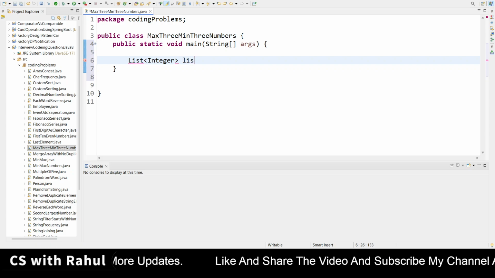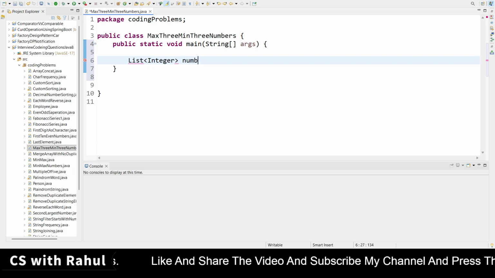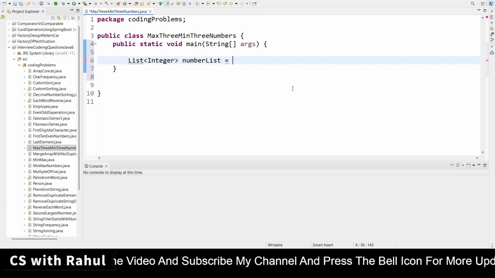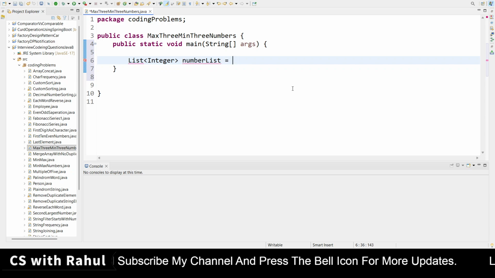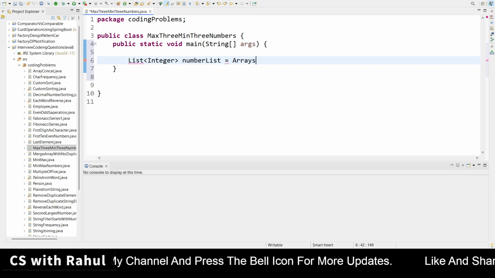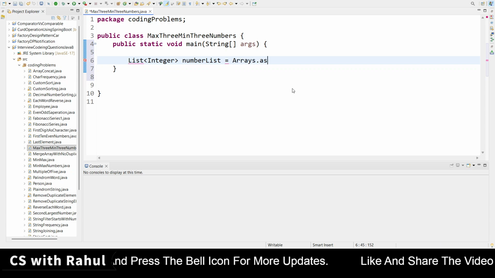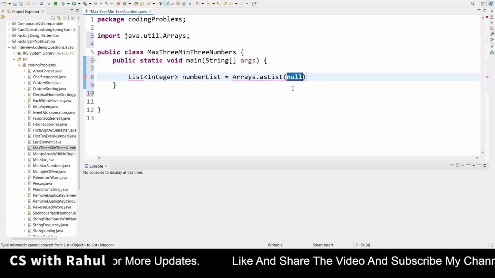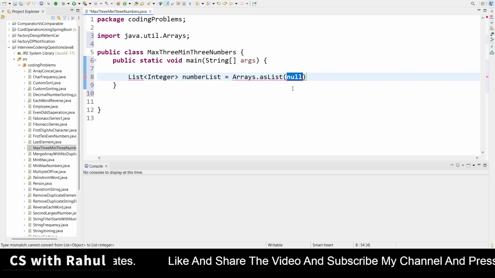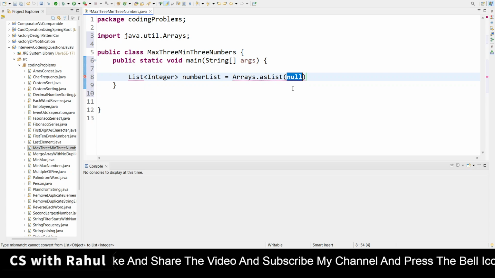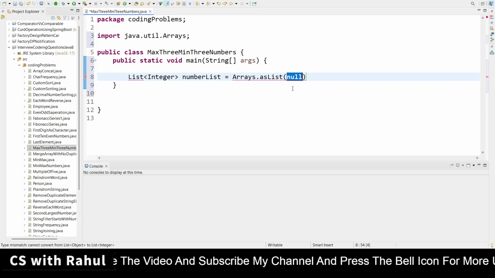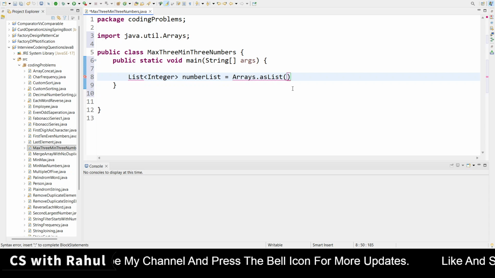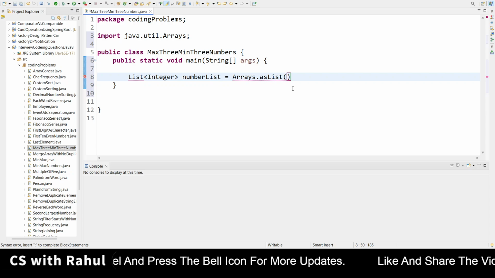I have created an Integer type list. I am naming this list numberList, or nums, anything you want, but it should be meaningful. Now I'm writing Arrays.asList. Why am I using Arrays.asList? Because whatever numbers we provide, they will be added as a list. I'm providing them directly, not creating the list and adding through the add method. So let me take some numbers.